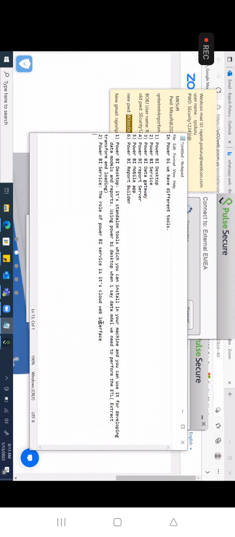So it is a cloud web interface which we use for interacting with the reports and developing the dashboards. Okay, reports and dashboards, there is a difference. Do not confuse report and dashboards.